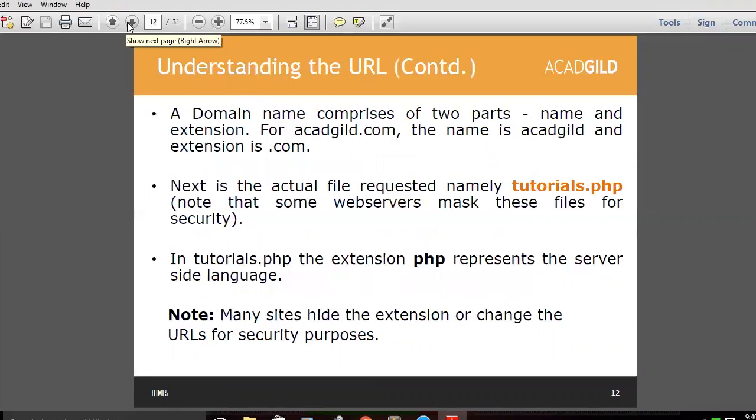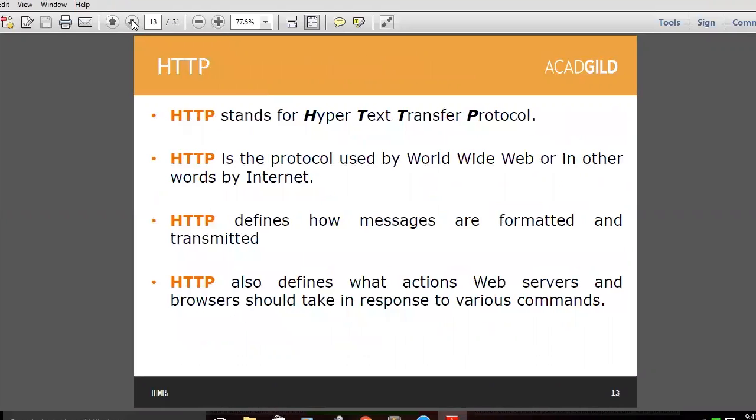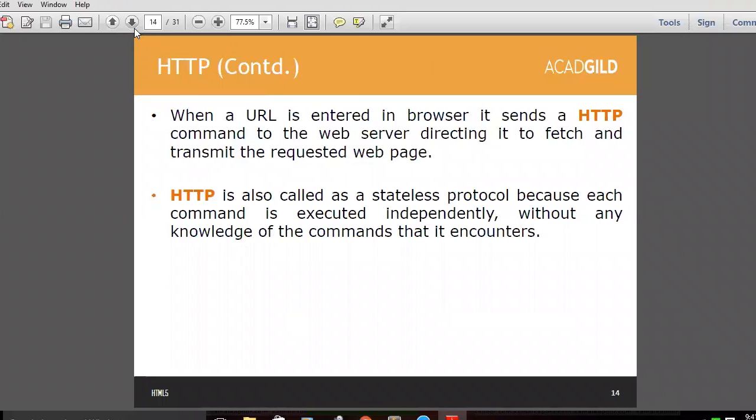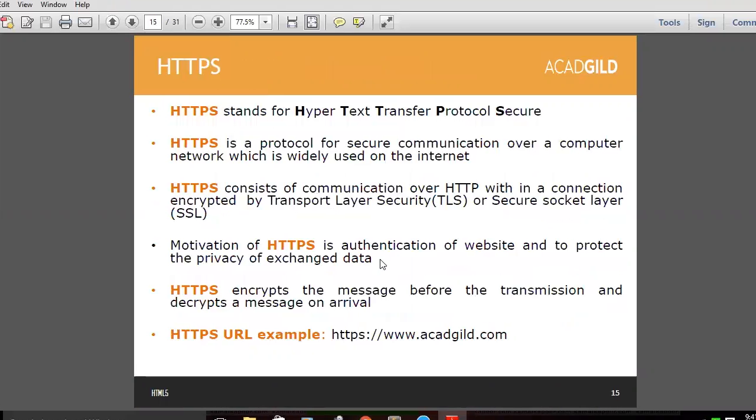Going to the next slide. Again, it's URL only, so I think we have learned enough on the URL. HTTP stands for Hypertext Transfer Protocol. It's a protocol implemented by every browser to communicate with the server to get the content of the website. There is another flavor of HTTP which is called HTTPS.